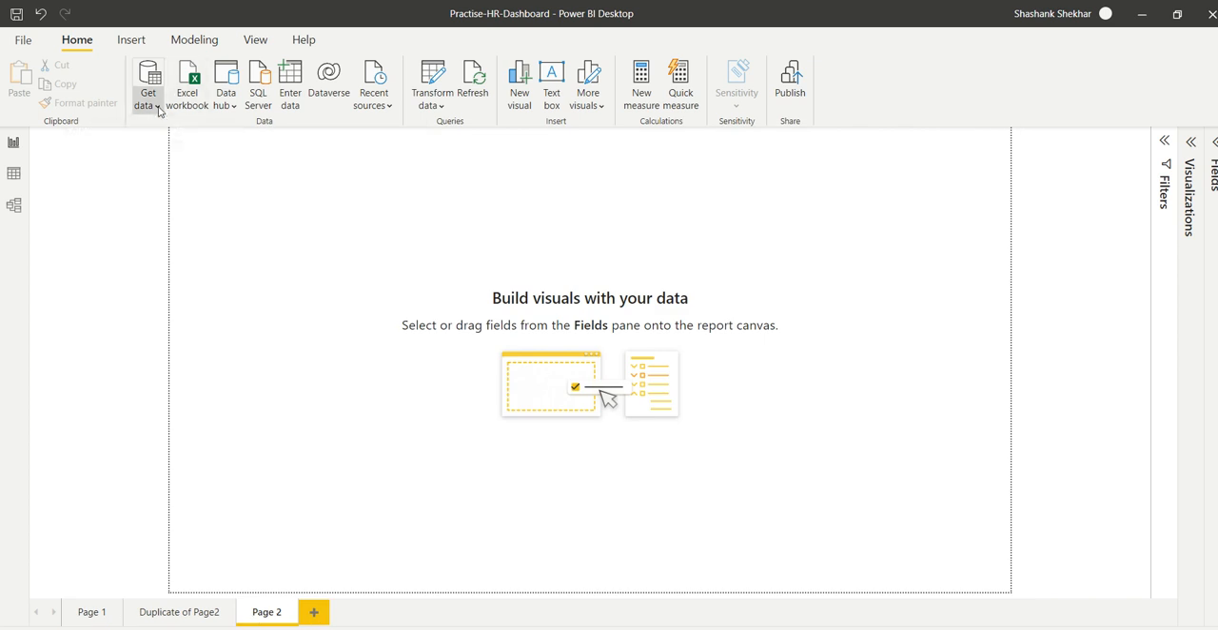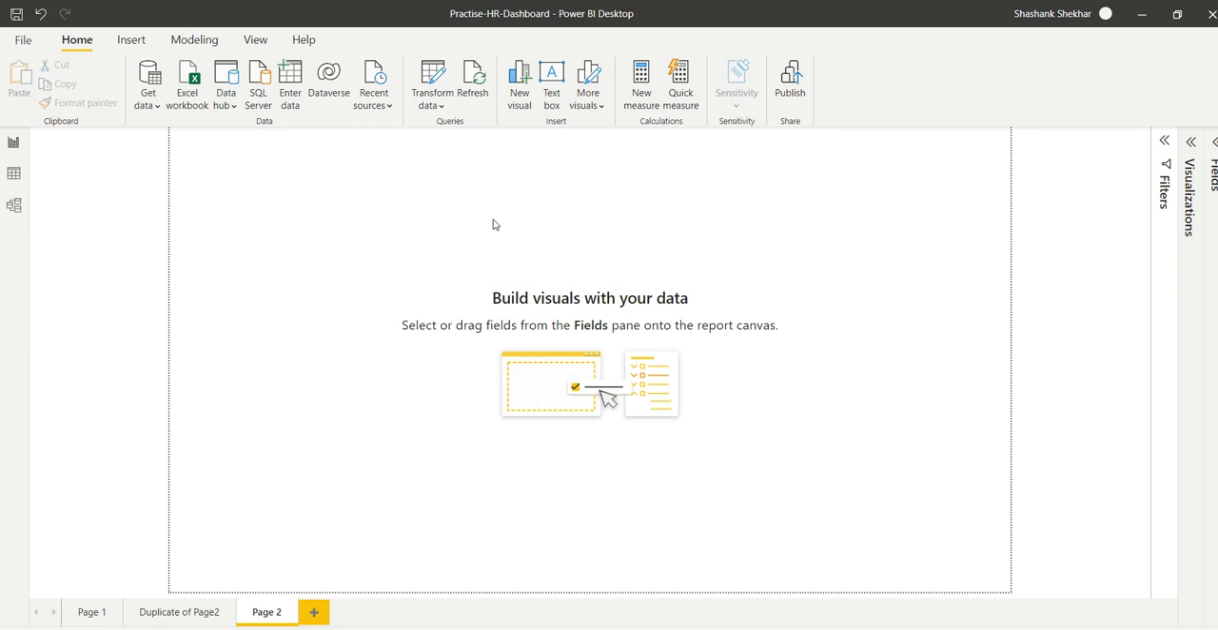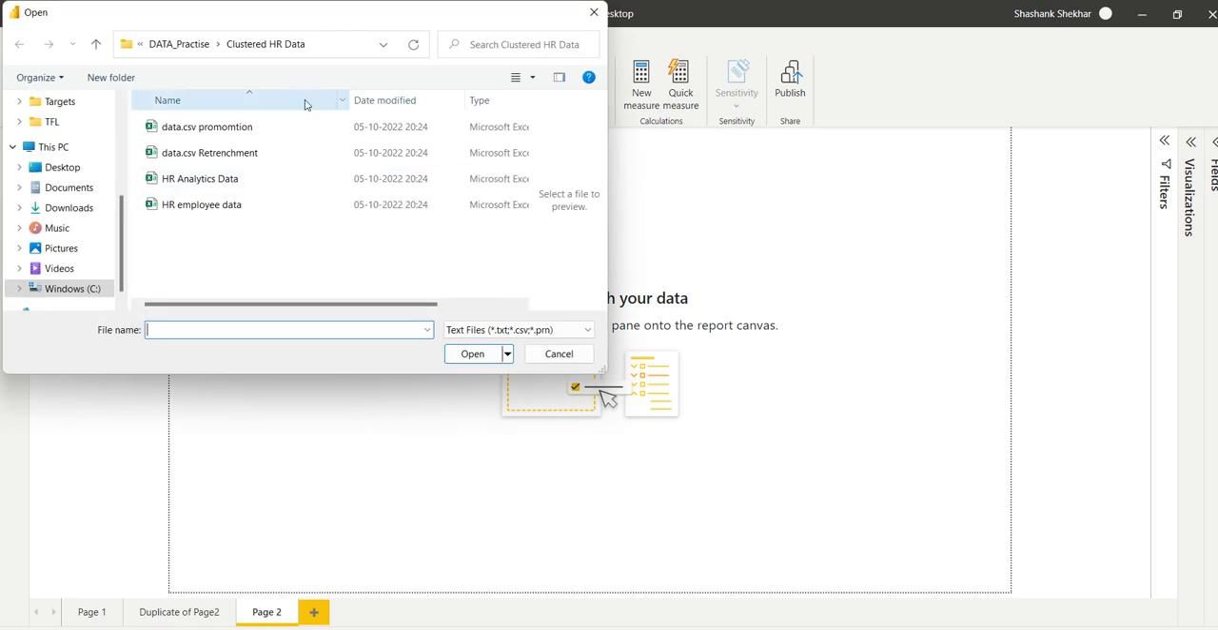The first thing is we will add a data source, and thanks, this data source I have got from our YouTube channel. I will credit that channel in my notes section down below, and quickly let us see. So the data is this, clustered HR data which I have just copied from there. So this is HR analytical data, HR analytics data, and HR employee data. So I will just go and select HR analytics data.